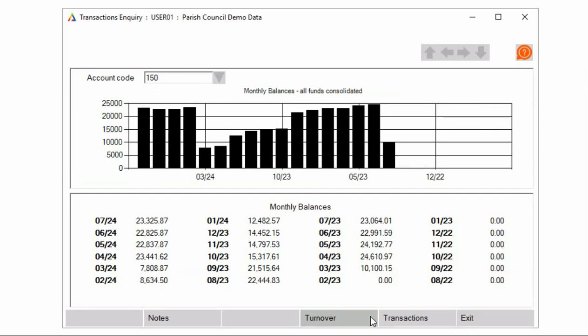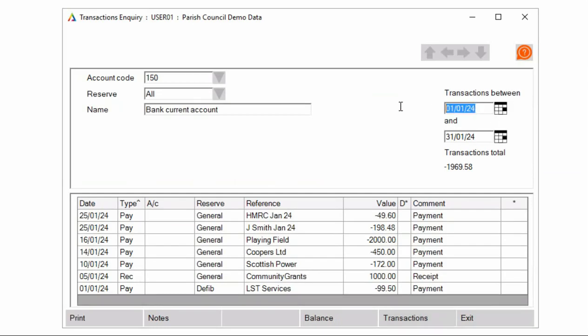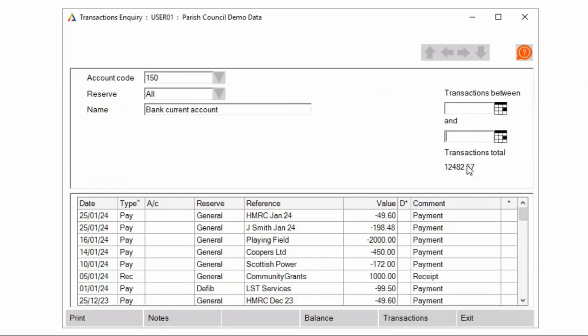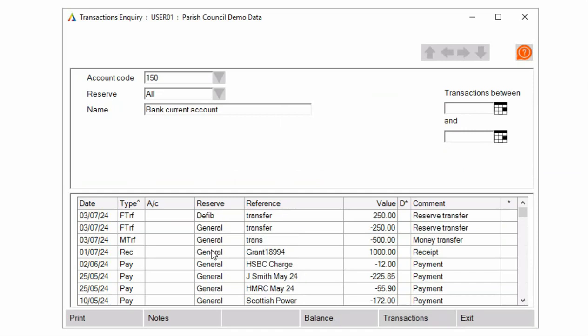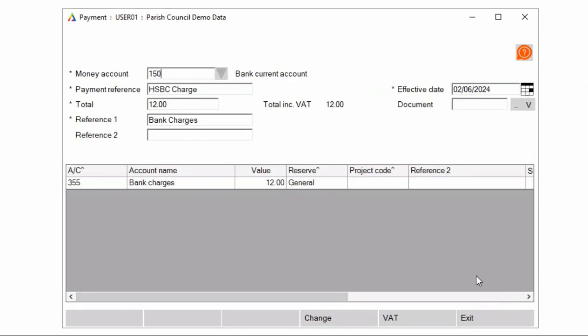You also have a balance. So this will give you the past 24 months balances for this particular account. Let's go back to look at everything. Again, when you drill down into the transaction, you have a change button at the bottom here. Providing the transaction is in an open month, then you can change or delete the transaction.